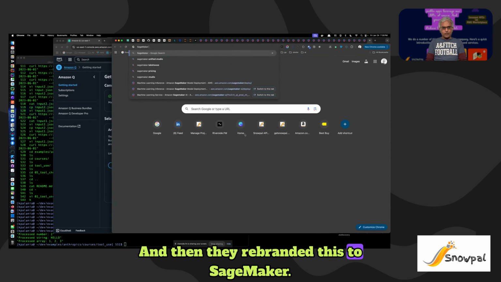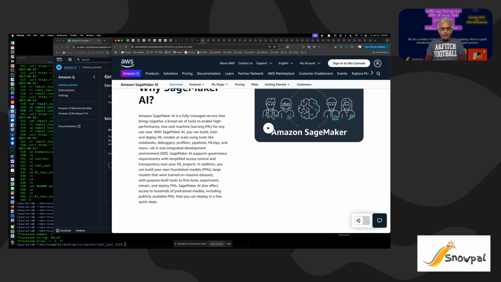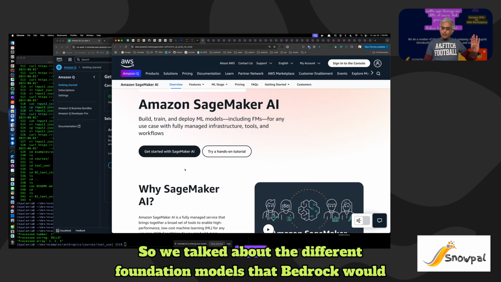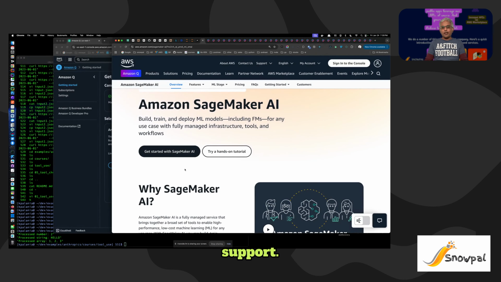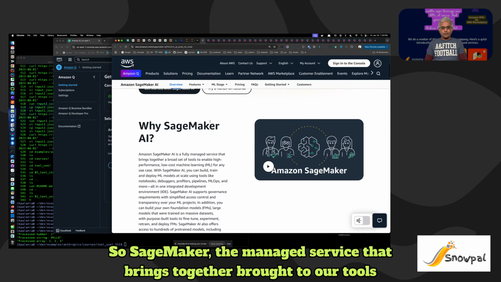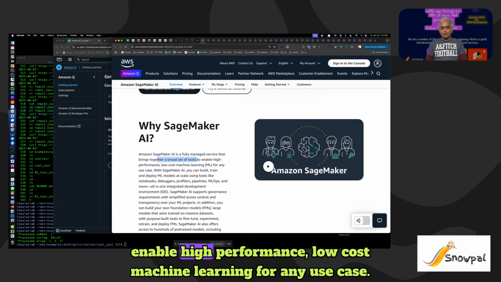So build, train, and deploy machine learning models, including what are FMs, foundation models, right? So we talked about the different foundation models that Bedrock would support. This one says build, train, and deploy these models for any use case with fully managed infrastructure. So SageMaker is a managed service that brings together a broad set of tools to enable high performance, low cost machine learning for any use case. With this, you can build, train, and deploy models at scale using tools like notebooks.